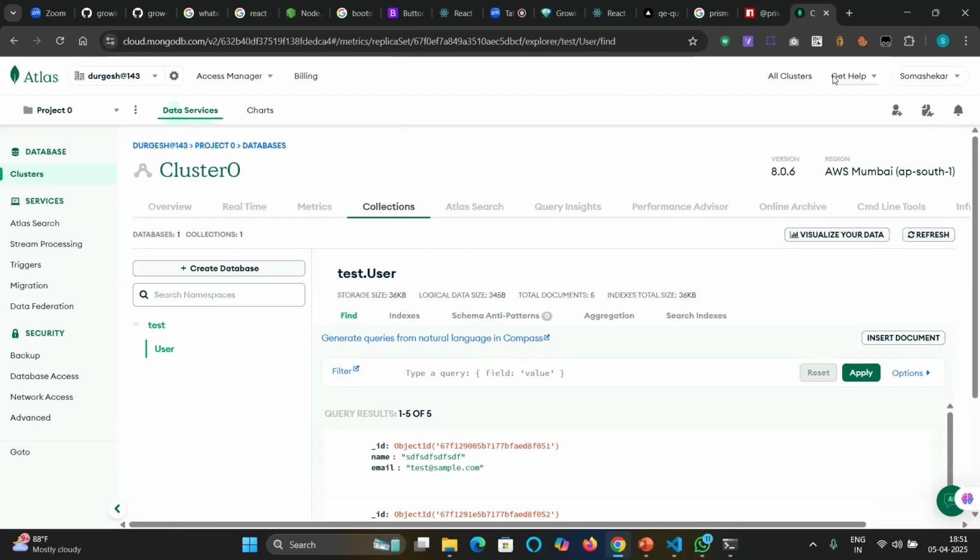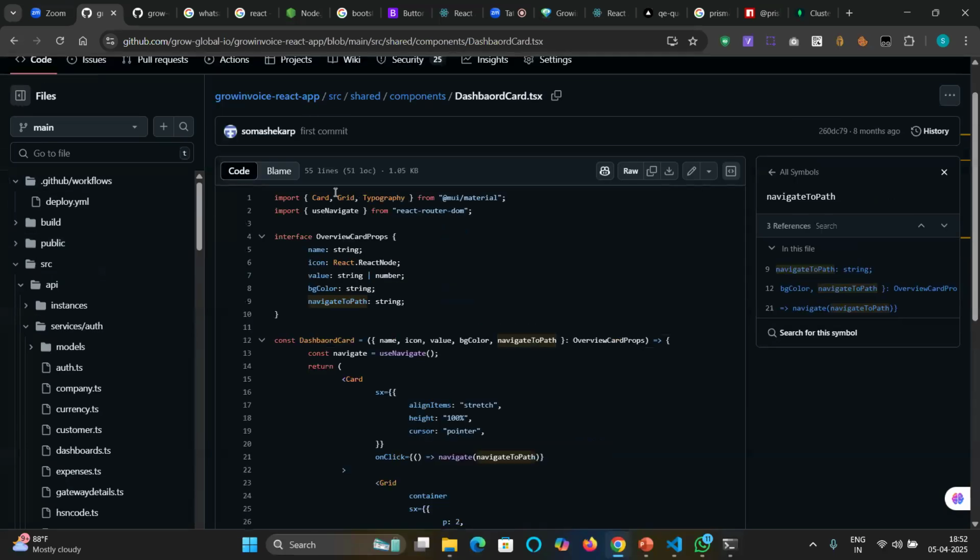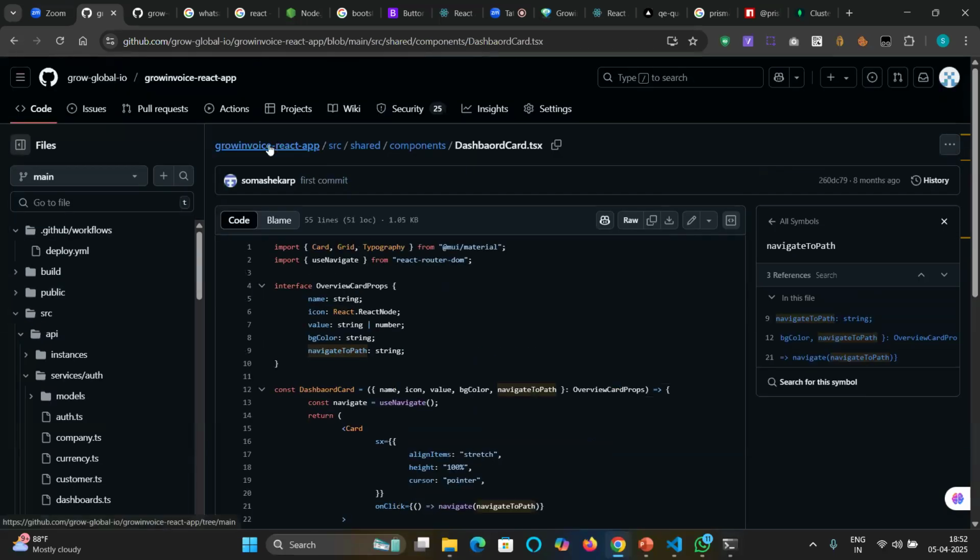GitHub is just a platform that gives everyone access to work on a single project. Let's say there is one project, like a Grow Invoice React application, and in this project there are five people who need to work, but everyone should not work on the same page, right?